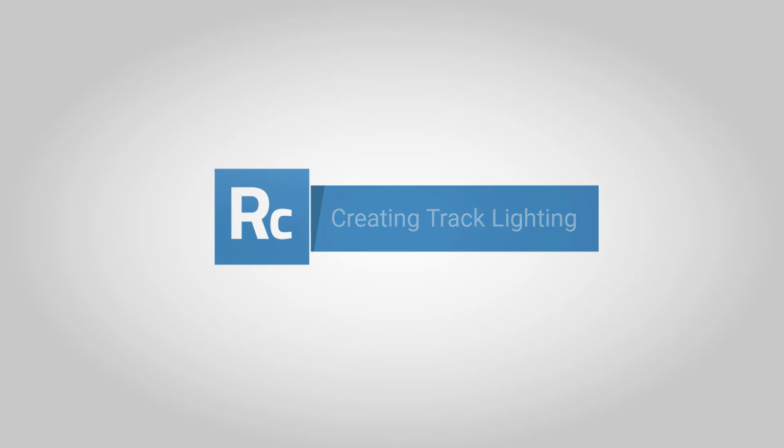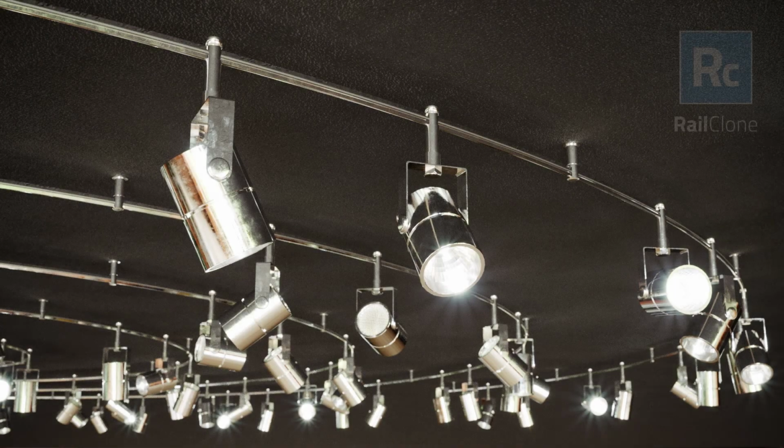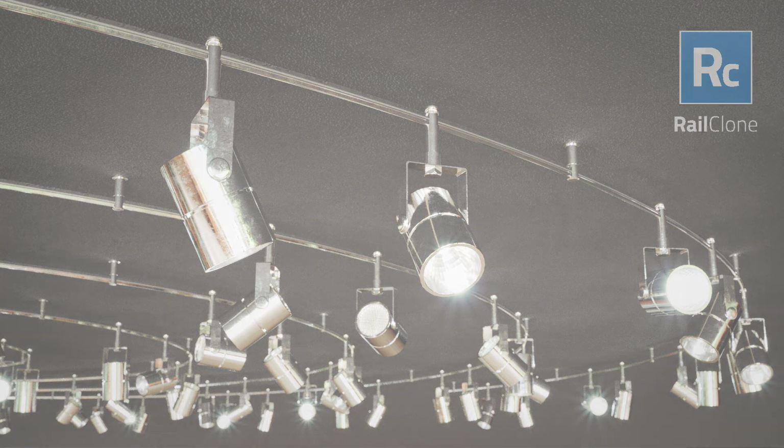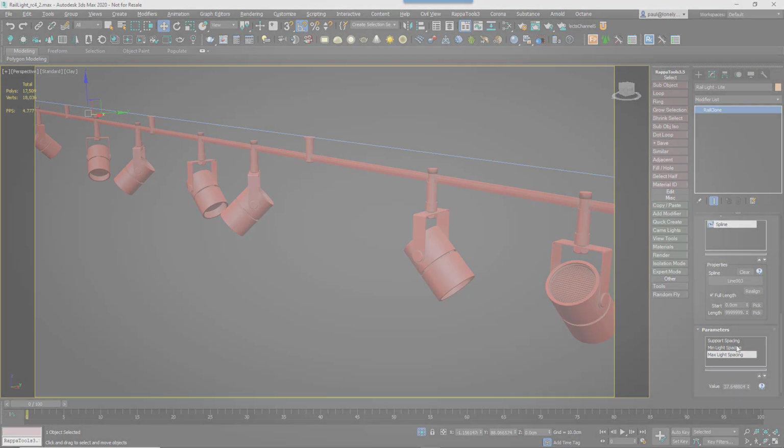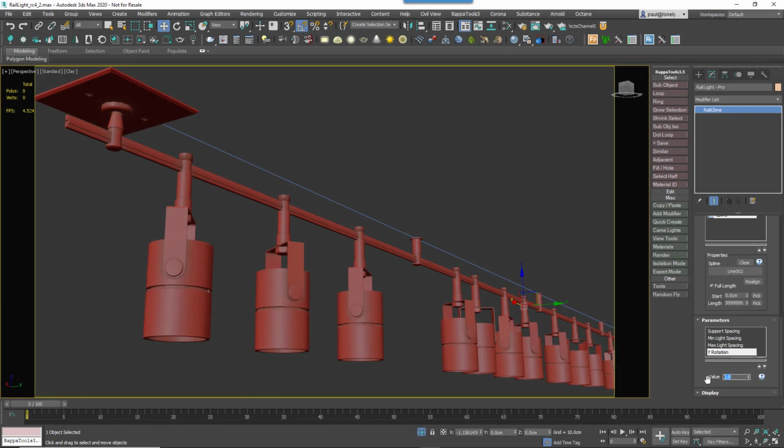This is a quick tutorial answering a request from a user on how to create adjustable track lighting with RailClone. To follow this tutorial, you'll need RailClone 4 or above, but the first part of the tutorial can be completed with the free Lite version. For the more advanced version seen at the end of the tutorial, you will need RailClone Pro.